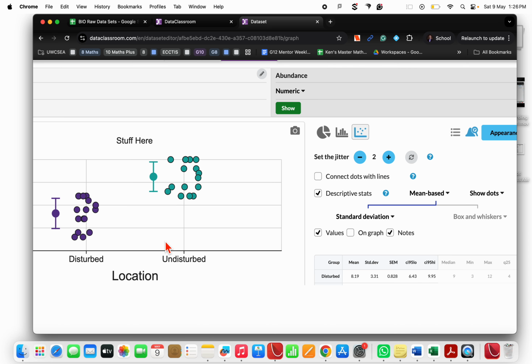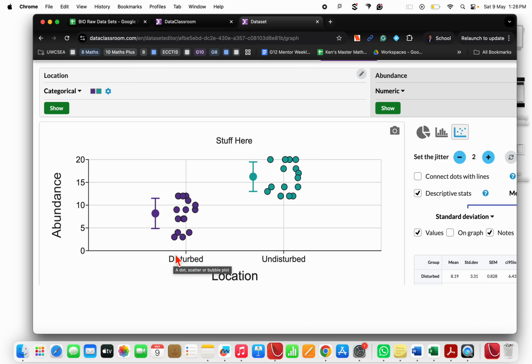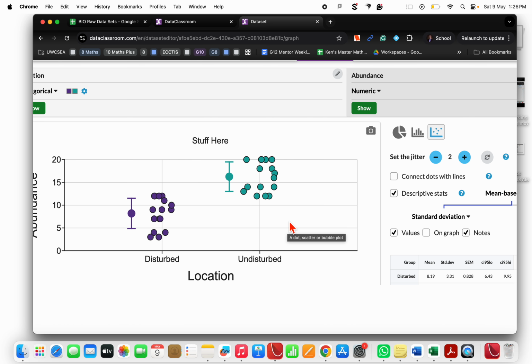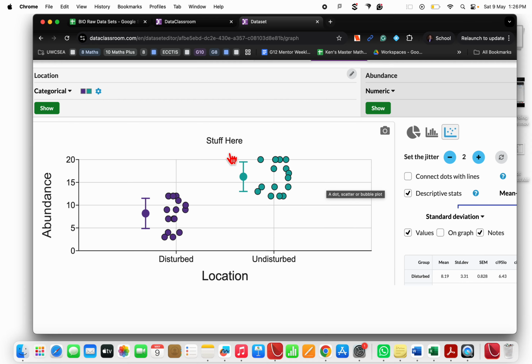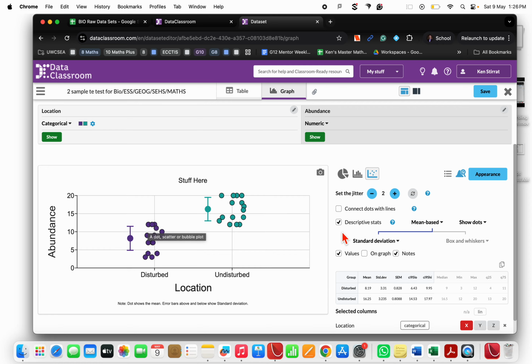That means you have significant evidence to reject the null hypothesis, which is that there is no difference in abundance between the two locations. And you've got significant evidence to suggest that undisturbed has significantly more than disturbed. I hope that helps.